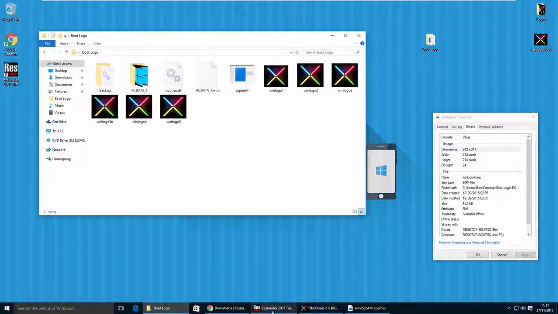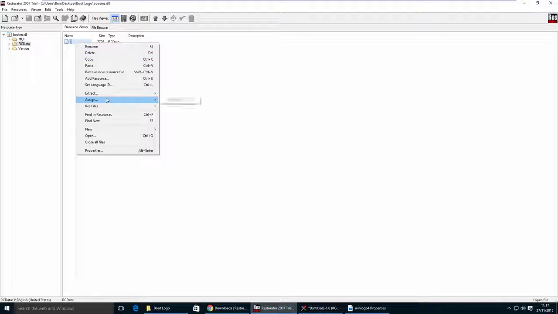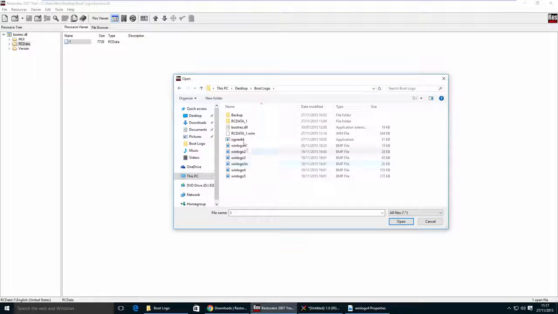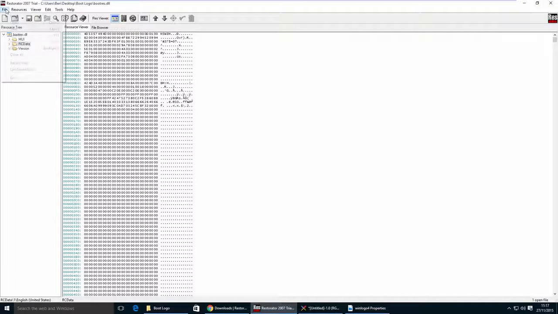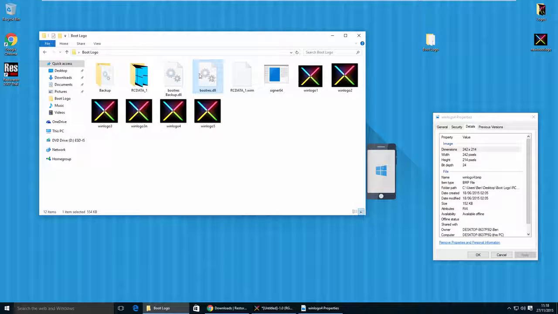We're going to head over back to Restaurator. We're going to right click on one. We're going to assign to, and on our desktop directory we're going to go to boot logo. We're going to change the all resource files option to all files, and we're going to select the rcdata_1.wim file. Head over to the file option and click on save. And at this point we're going to exit out of Restaurator. We've actually got our bootres.dll file here, which is the one that we just created using our custom logos.